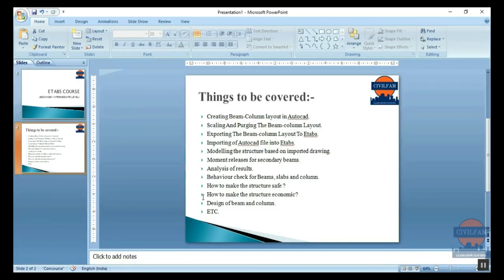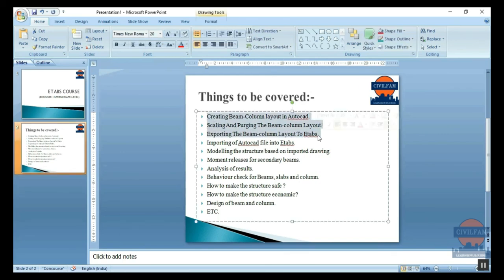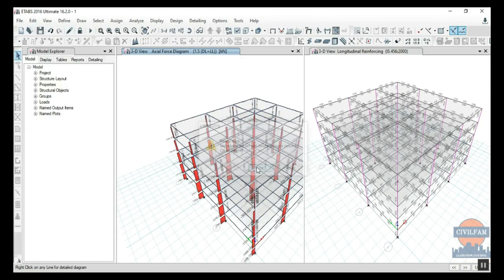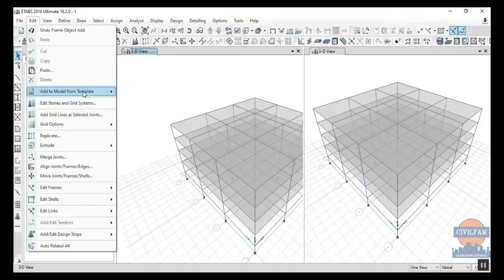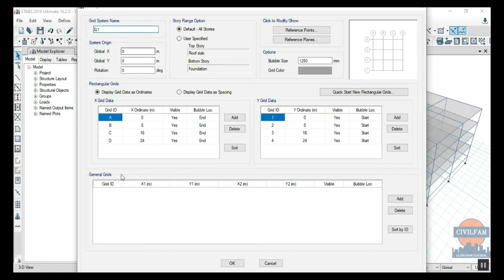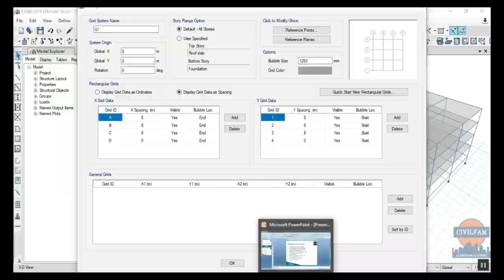Okay, so if you decide to take up this course, these are the things you will learn in the coming models. The first thing will be the AutoCAD part: how to export, how to create, how to do all the purging and everything. Then how to import, then how to model that. Right now, what we did was we went for edit and we went for grid system, right? Edit, and we went for what? Edit grid data, modify the system. See, this is the option which we had. We went for spacing. We took the grid system and we did it.